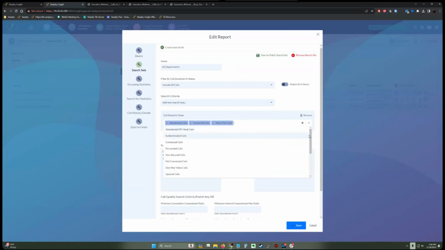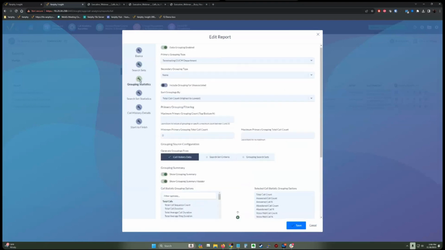If I click inside here, as you can see, there's a couple other ones that you can choose from. For the department report, we're just going to be looking at those answered calls, abandoned calls, and voicemail calls. When you create your search set here, you can just type in scenarios, scenario types, and then you would select these. Just like making any search criteria, but for this report we're just going to do these call scenario types.